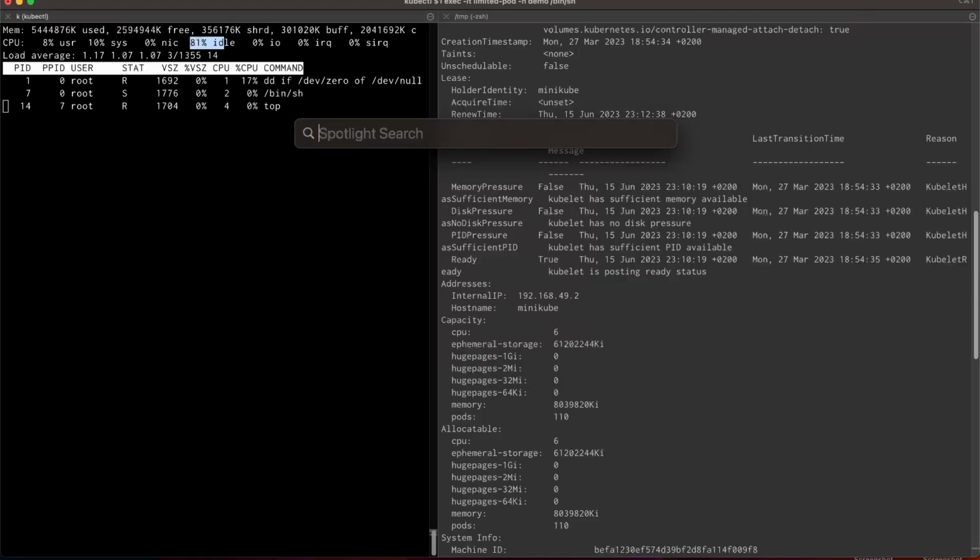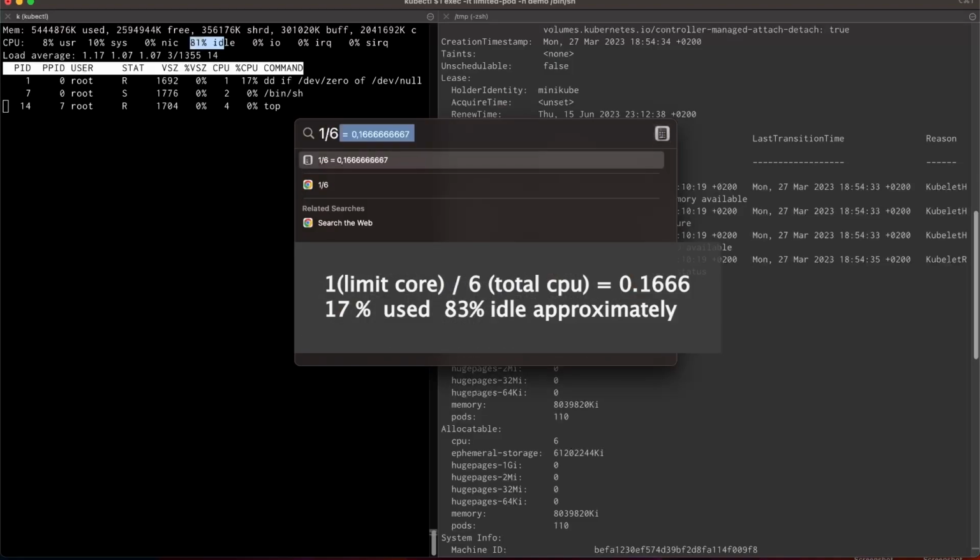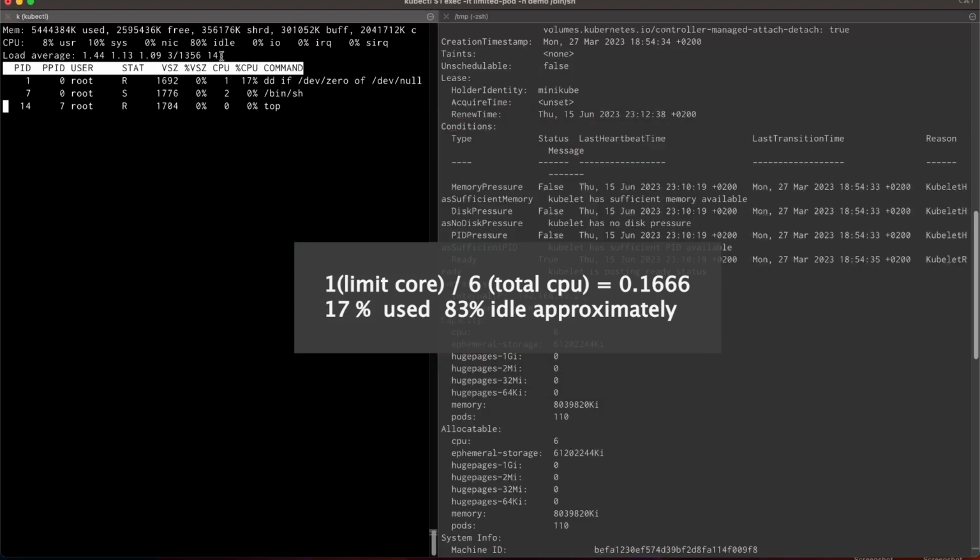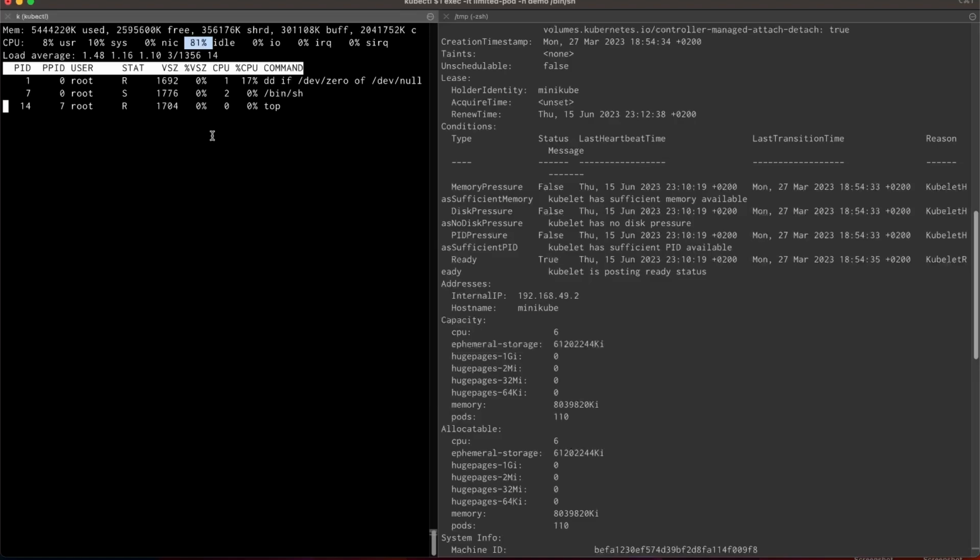Here I can see that 1 divided by 6 is near 17%. So it means one CPU out of the 6. And when we subtract, we can see 81% idle. But it's completely wrong. Why does this matter for us? It's so important for the programmers and developers who develop the application. If they don't consider these things, maybe some catastrophic things happen.